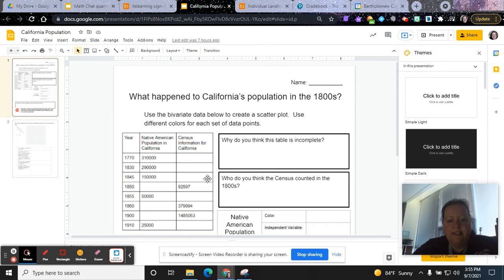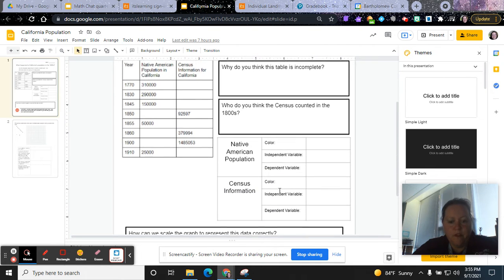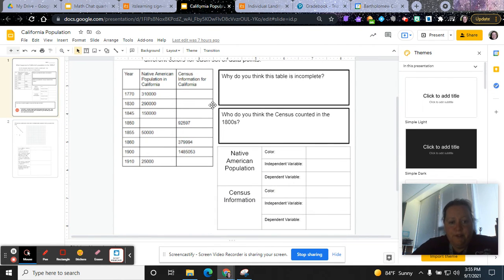Then specifically, when we talk about the census information for California, who do you think is being counted in this census? Thinking back to the 1800s and what you know about history, who did they count when they were counting for the census? After you have those two things answered, you're going to start organizing what your graphs will look like.